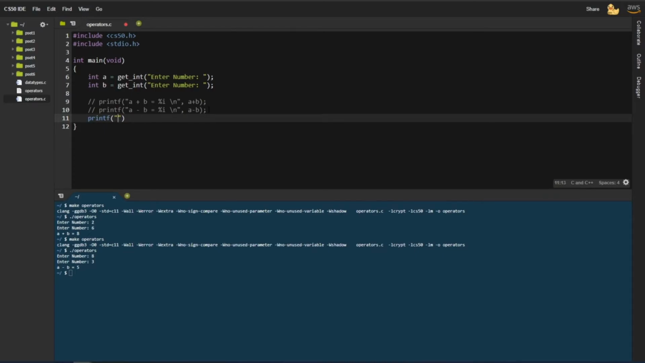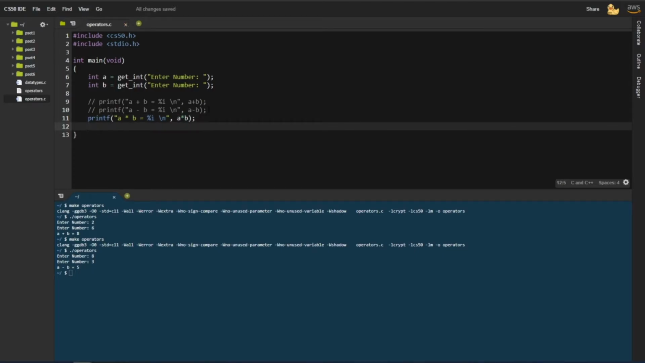So what we're going to do is a multiplied by b is equal to percent I, comma... So we forgot the \n, and this time we do a star b, or a asterisk b. So let's see what happens now. So let's make operators, slash operators. Okay. So what we want to do is, for example, multiply 6 by 4. As you guys can see, 6 times 4 is 24.